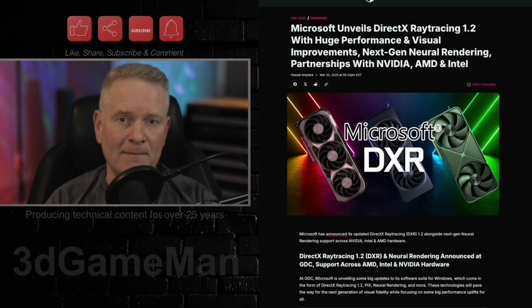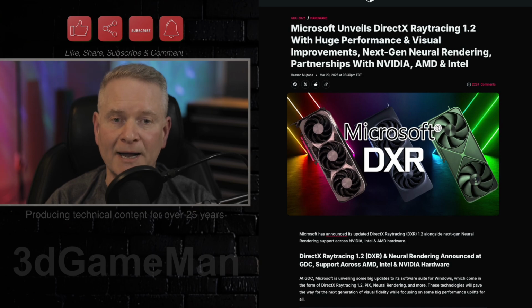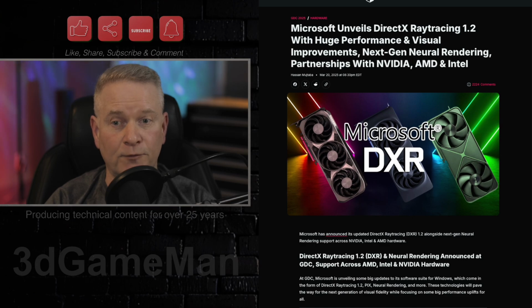Now, OMM optimizes alpha-tested geometry, delivering up to a 2.3 times performance boost in path-traced games. SER enhances rendering performance by up to a 2 times boost in some scenarios by intelligently grouping shader execution. Now, these improvements promise to deliver up to a 40% performance gain in complex scenes. That's incredible. And this is demonstrated in Alan Wake 2.